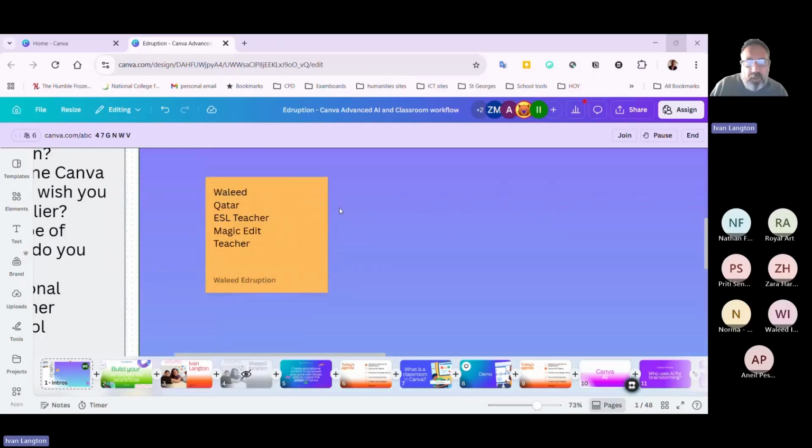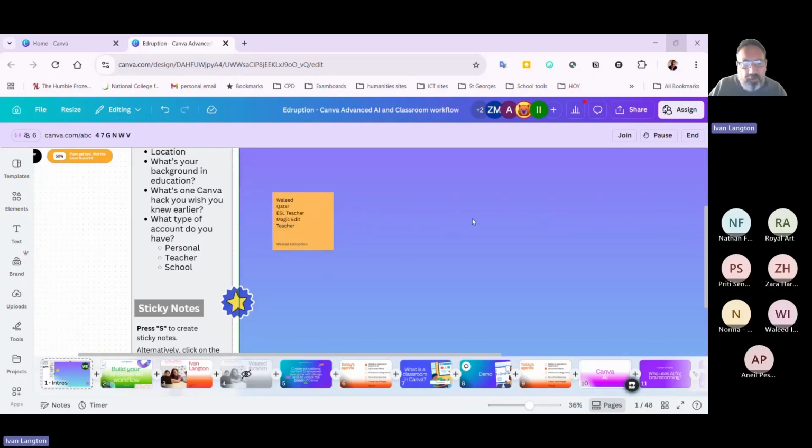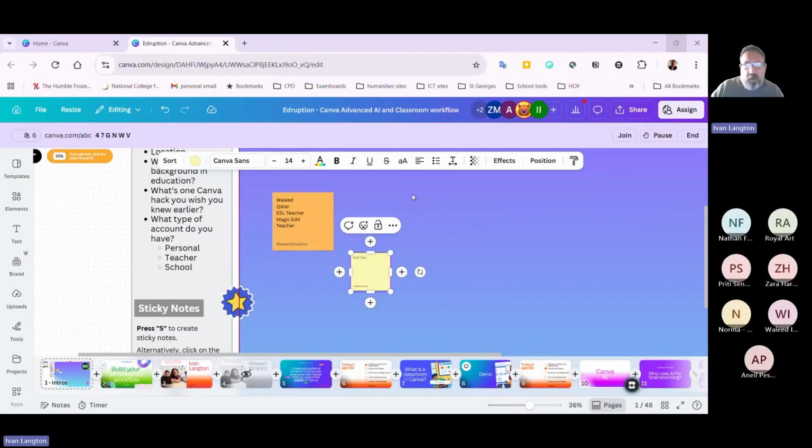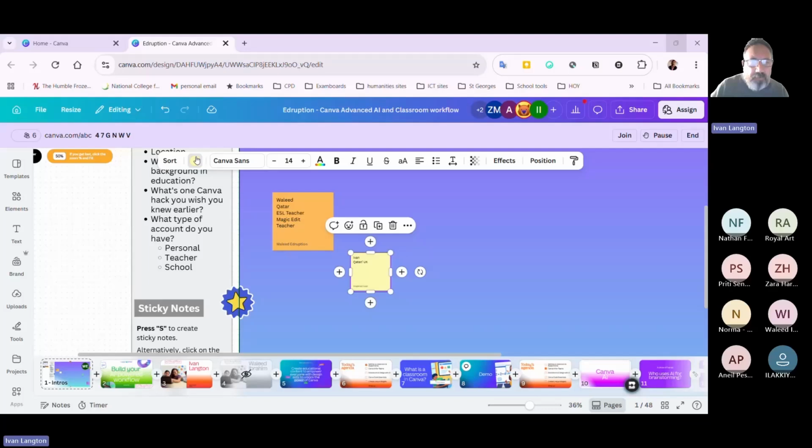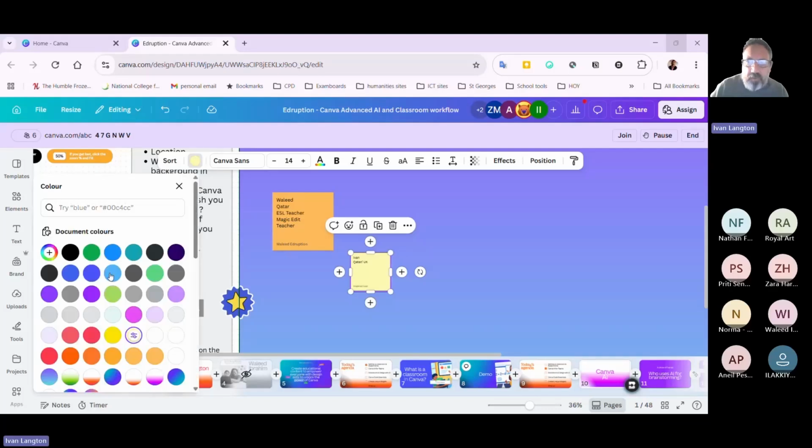So if you want to add something to this board, all you need to do is click on the board somewhere and just press S, and then you get your own little post-it note, which appears here. That post-it note allows you then to write in your name. So you can add in your name, and there you are. So like Waleed, I am in Qatar, but currently I'm in the UK. So yeah, you can put your own post-it note on there. You can change the color, etc.